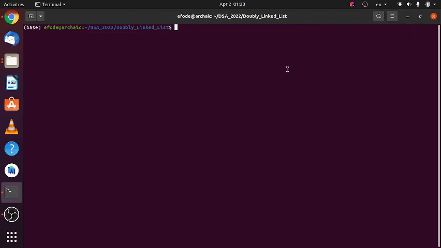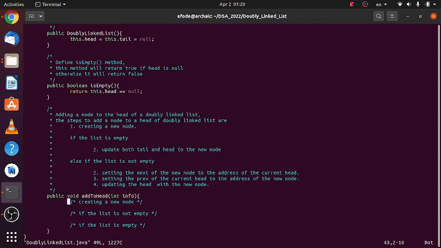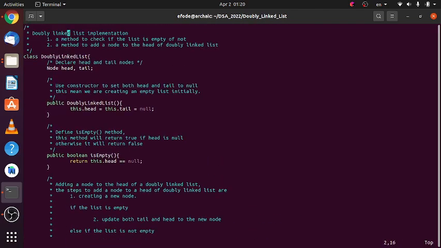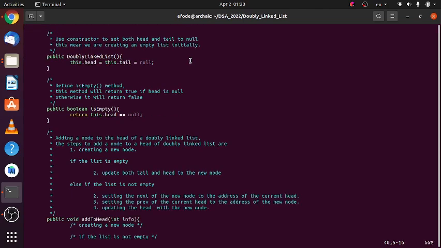In our previous video we have implemented a method which can check if a given double linked list is empty or not. In this video we'll continue with implementing a method which can add a node to the head of our double linked list. So far we have implemented a method to check if the list is empty or not. Now we'll implement a method to add a node to the head of a doubly linked list.